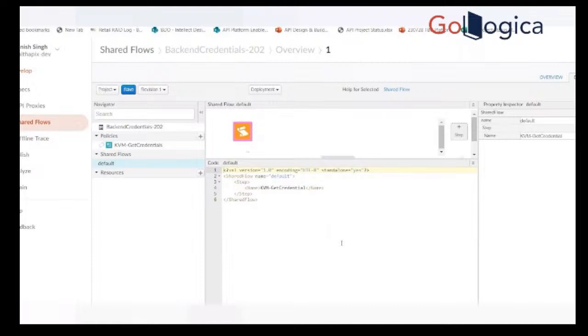KVM get credential. Is it get credential or get credentials? I think you did not copy correctly. Did you copy from this thing? Yeah, I copied from the chat only. No, I think you did not copy correctly. You can see I have credentials and you only had credential. KVM get credentials. Yeah, here you can see the name. The name is on line number 4. The name is get credential, not get credentials.